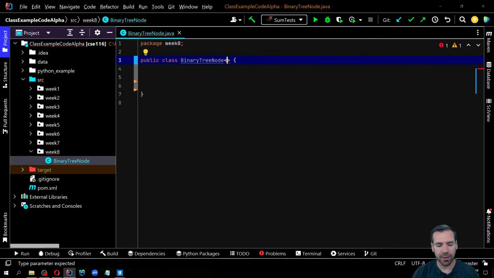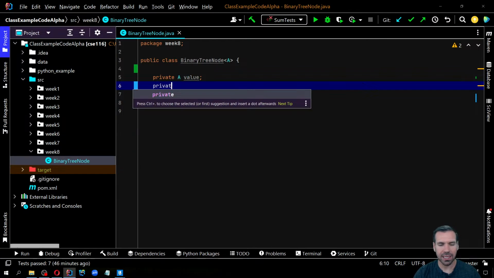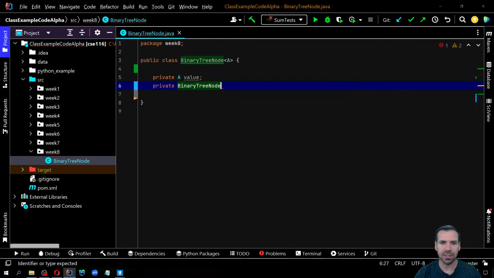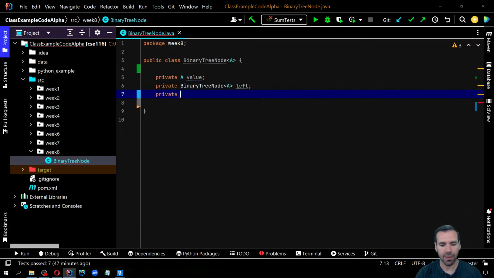We're going to have a type parameter. I used A in the slide, so I'll use A here. And we have some private A value, just like we did with the linked list. Except now, instead of having one reference to another binary tree node, we're going to have 2. So instead of just one reference to one next node in the linked list, now we're going to have 2 references to 2 different nodes, and we're going to call those left and right nodes.